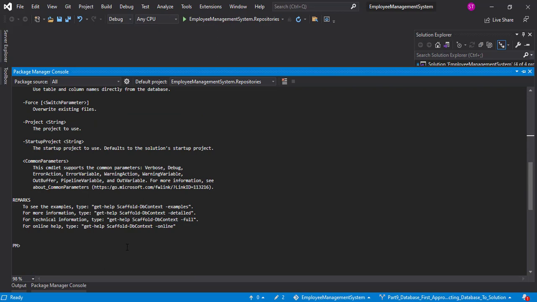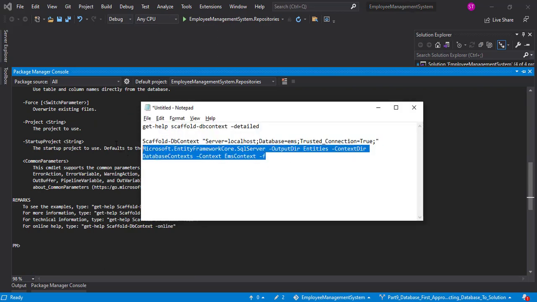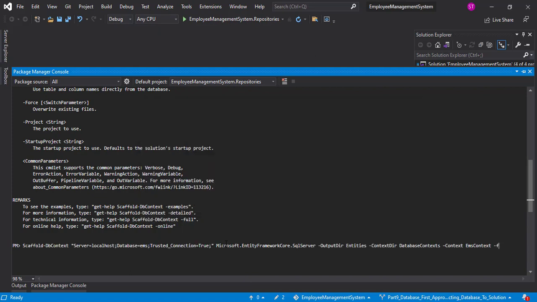What I'm going to do now is running the Scaffold-DbContext line. So I have it here, let me copy this first. Alright, let's paste it here, and before I click on enter, I want to go through this line one more time. We have the Scaffold-DbContext line here. This is the connection string, this is the provider, this is the output directory folder name, this is the context directory folder name, this is the context file name, and -f or -force means force.